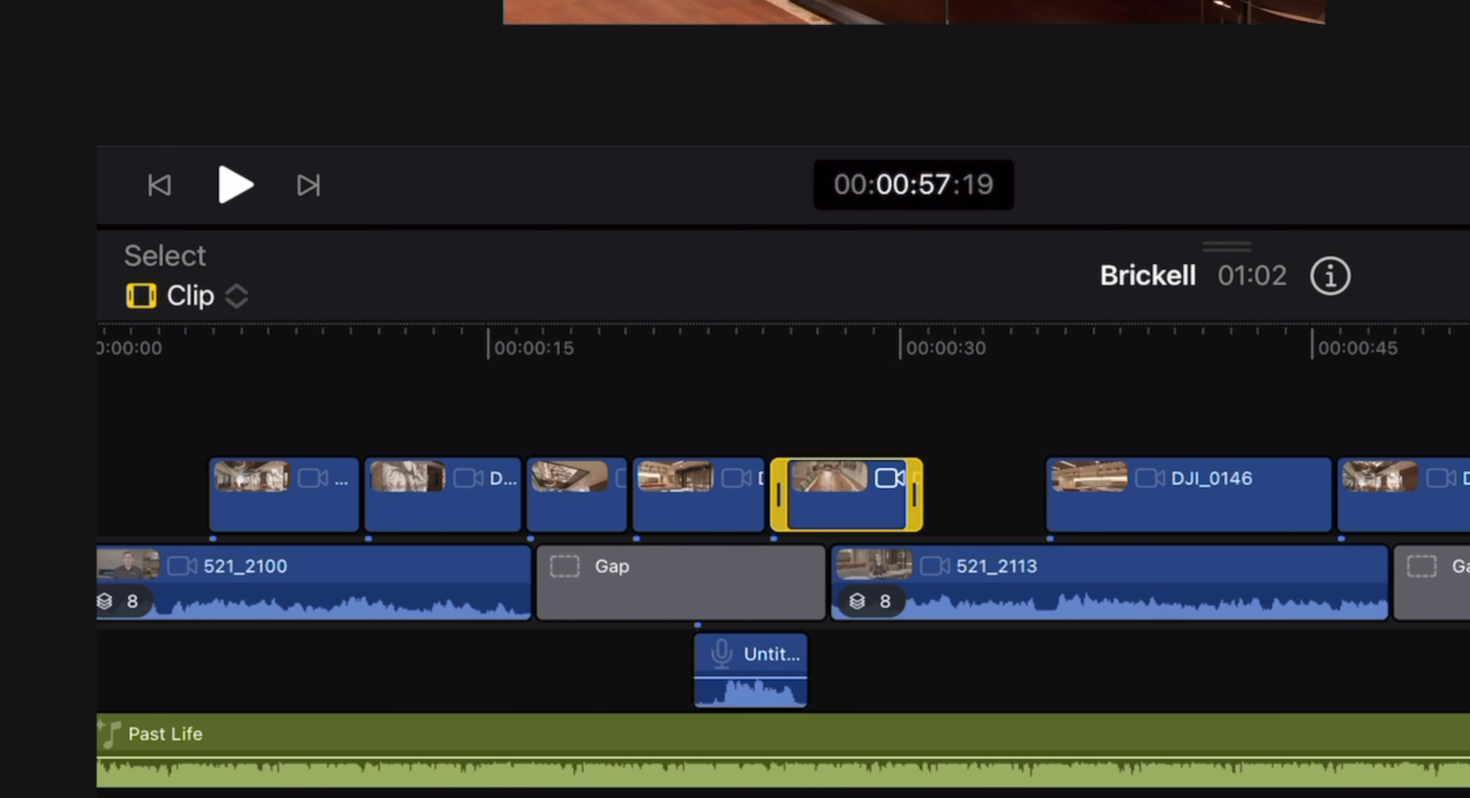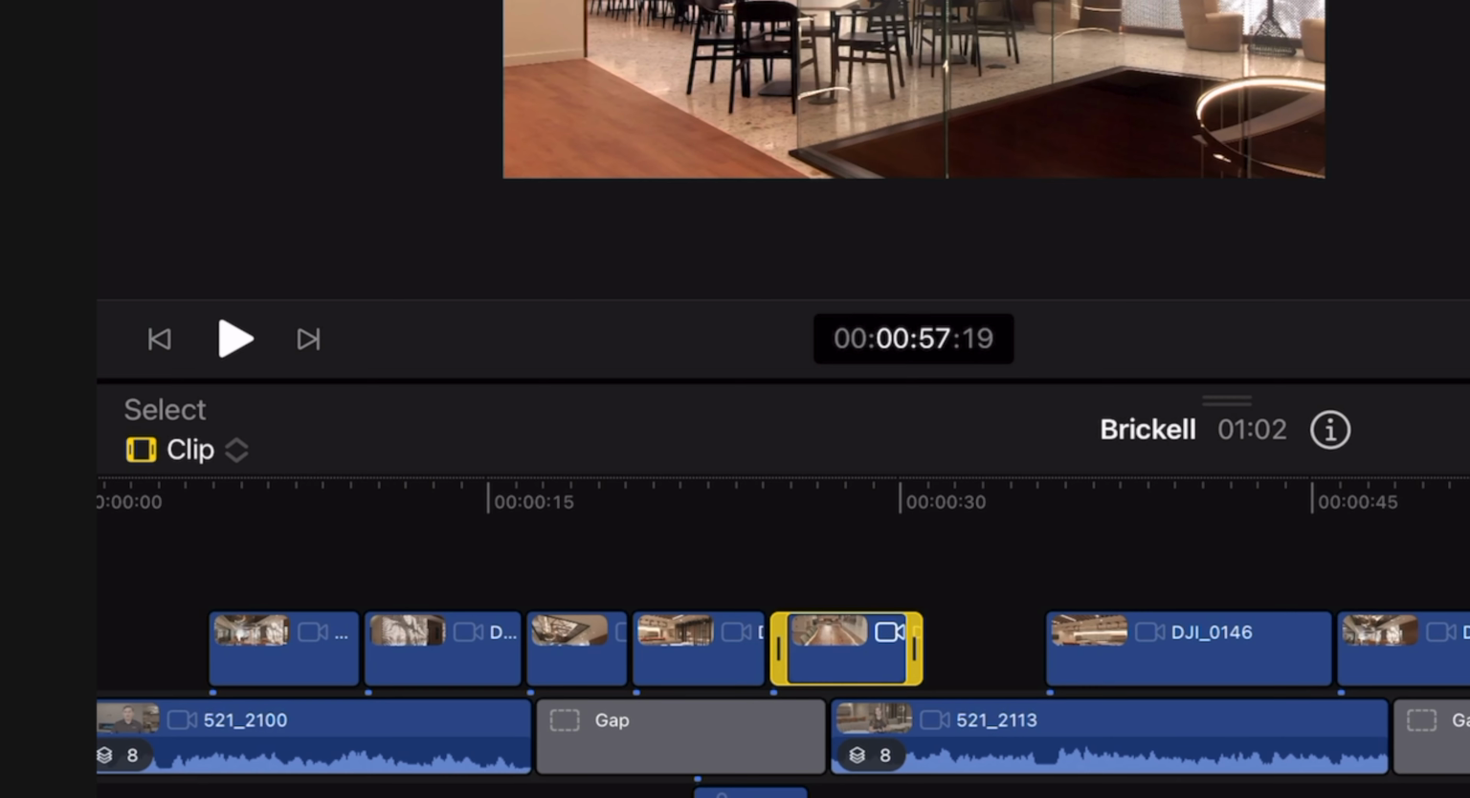But if I had built a sequence out of these B-roll clips and I always wanted those clips to be in that order and I wanted to be able to move it around within my timeline as a group, I can now make it a connected storyline. Let me show you how to do that.